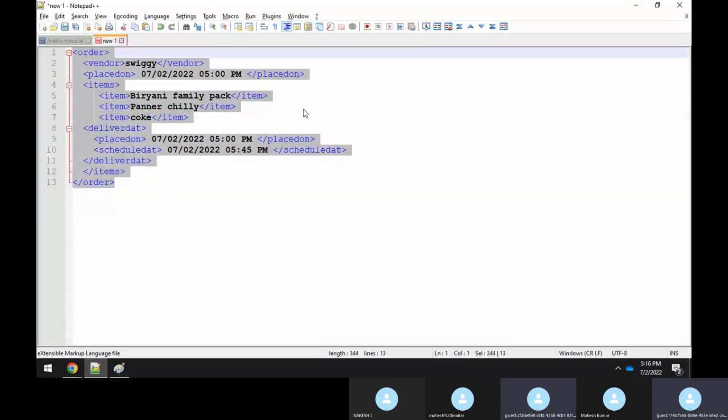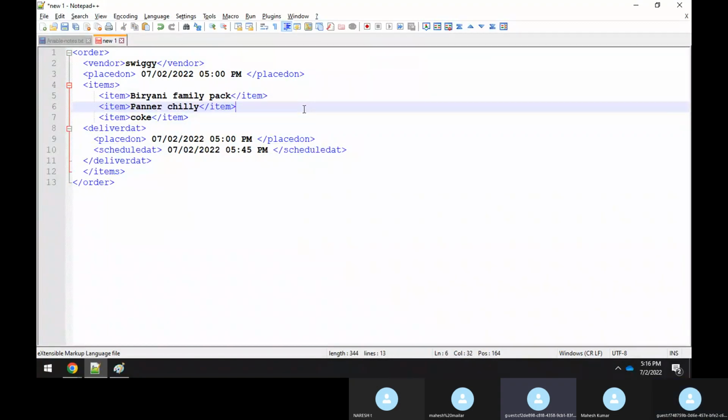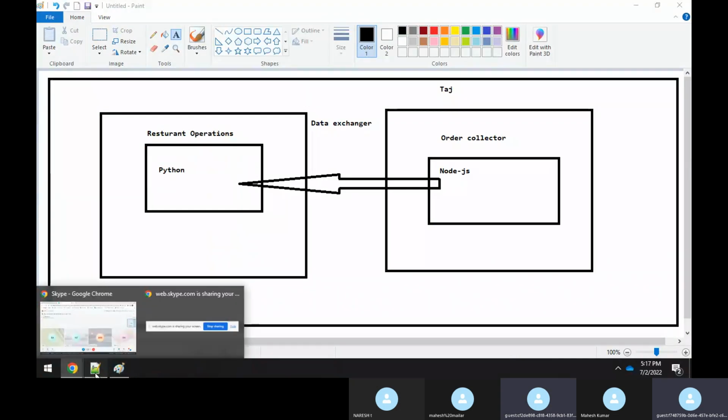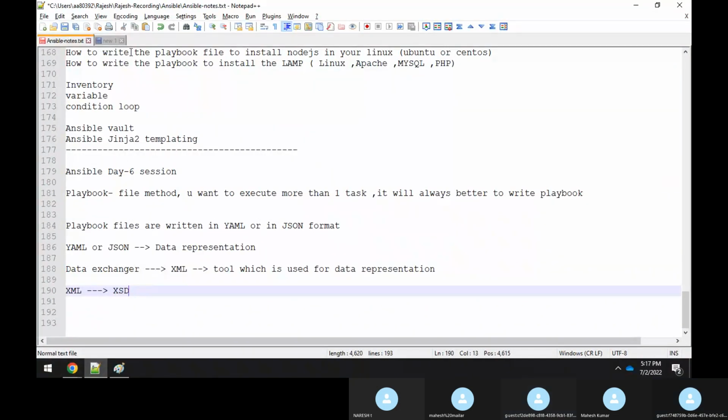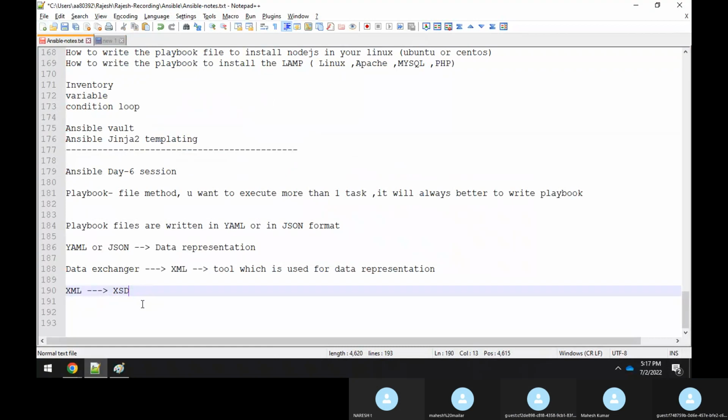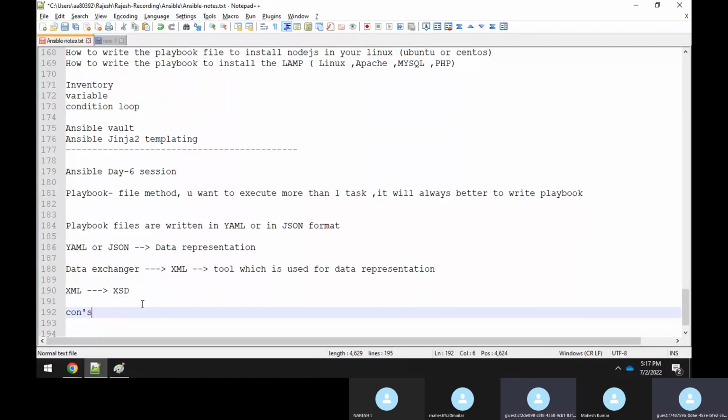But the problem is that it consumes a lot of data. For example, if you see these tags, the same vendor tag is used again here with the closing slash. For every tag, there is one more tag used as a closing tag. So the disadvantage of XML is that it consumes a lot of data. The pros are good, but the cons of XML are that it consumes a lot of data.